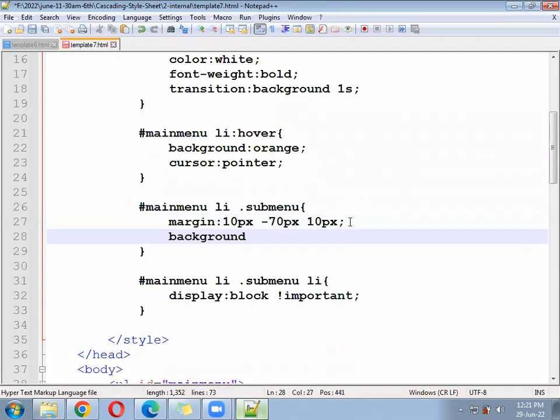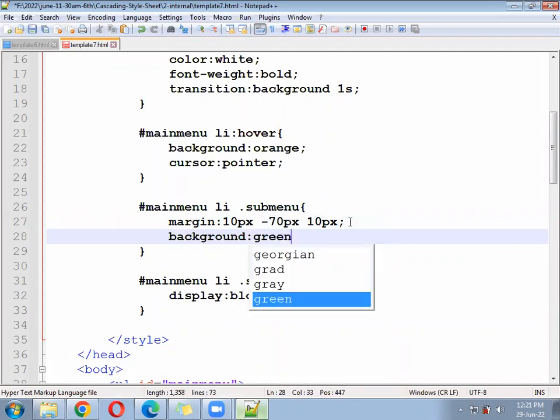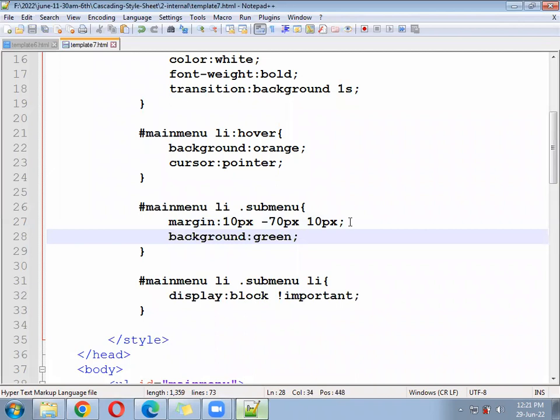Okay, let's write now for the submenu. Background is a green color. For submenu, background is a green color. Check now. Green is happening in the background. Submenu background should be green color.